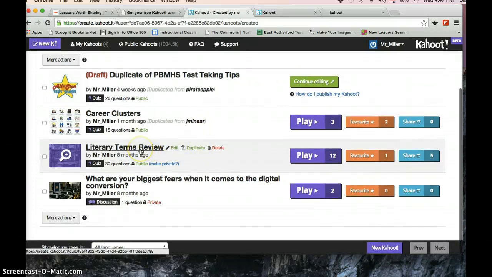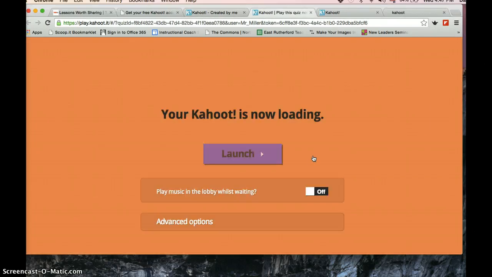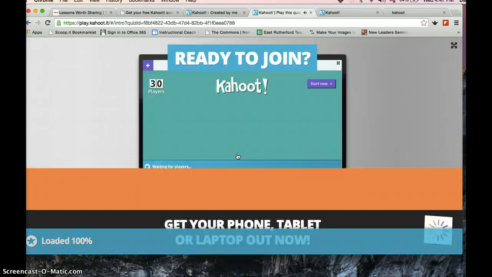So I have one here for literary terms review. And all you have to do once you've created it is click play. You project this on the board, your smart board or a screen, so that the students can see it. And when it's time, you hit launch.